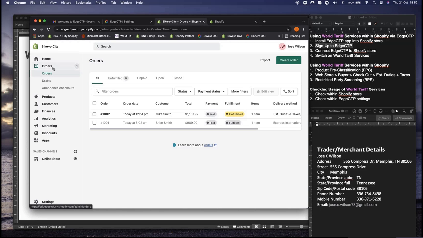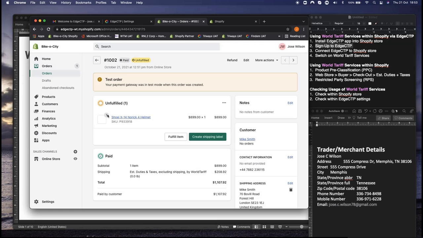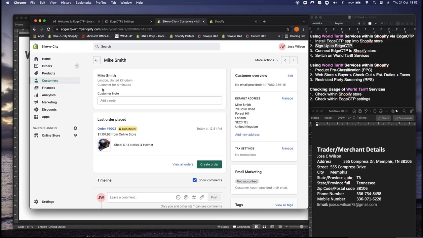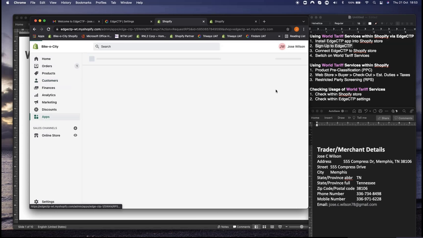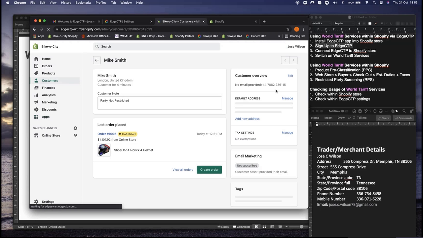So if I go back to my orders and I look at this particular order and open it up, I can see this is a test order. There is a customer here called Mike Smith. No previous orders have been placed. If I click on Mike, within Mike's actions I have Perform RPS. If I click on that, it will go off and perform restricted party screening, and see if there are any restrictions with me sending my products, or this helmet, to Mike in London.